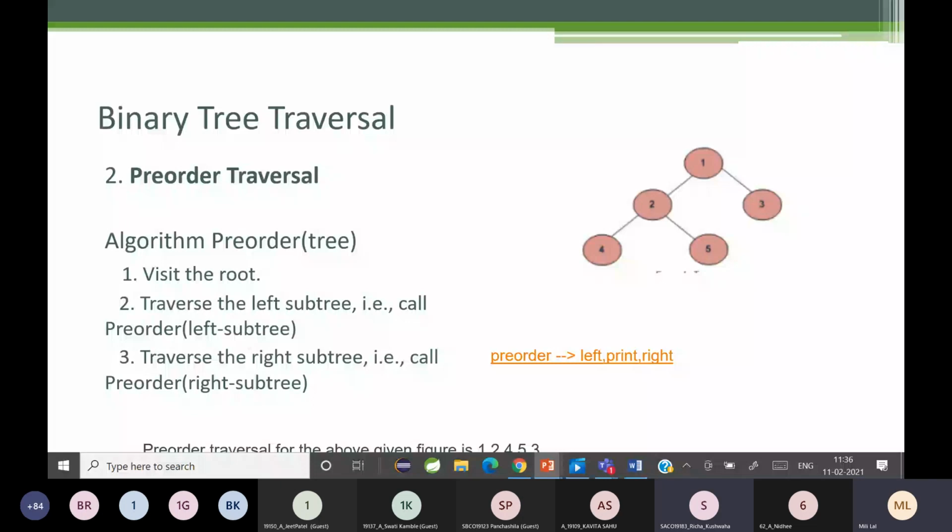Yes, ma'am. मैं फिर से स्टार्ट करती हूँ. फर्स्ट इज विजिट द रूट. तो रूट यहाँ पे क्या है? 1. सो 1 प्रिंट करेंगे. सो 1 के लेफ्ट सबट्री कौन सा है? 2, 4, 5 है. और लेफ्ट सबट्री का रूट कौन सा है? 2 है, तो 2 प्रिंट करेंगे. उसके बाद 2 का लेफ्ट सबट्री कौन सा है? सिर्फ 4 है. सो 4 को ब्रांचेस नहीं है तो सिर्फ 4 प्रिंट करेंगे. तो अभी तक हमने कैसे ट्रैवर्स किया? 1, 2, 4. So now there are no more left subtrees.